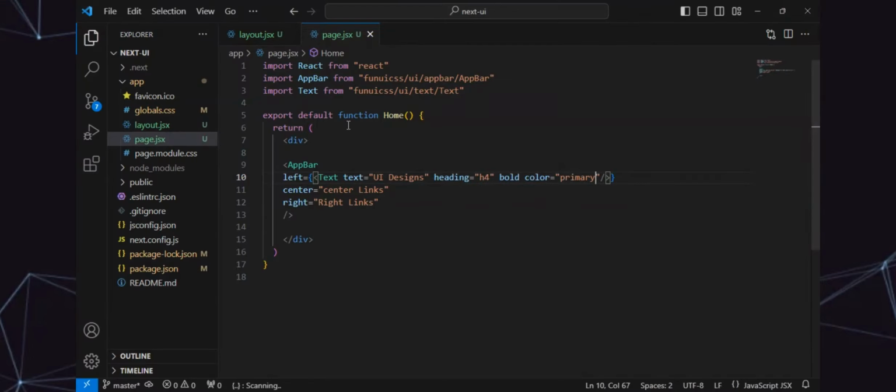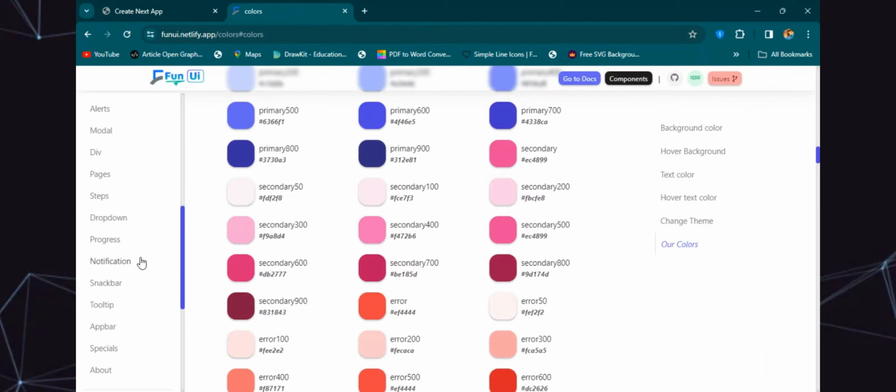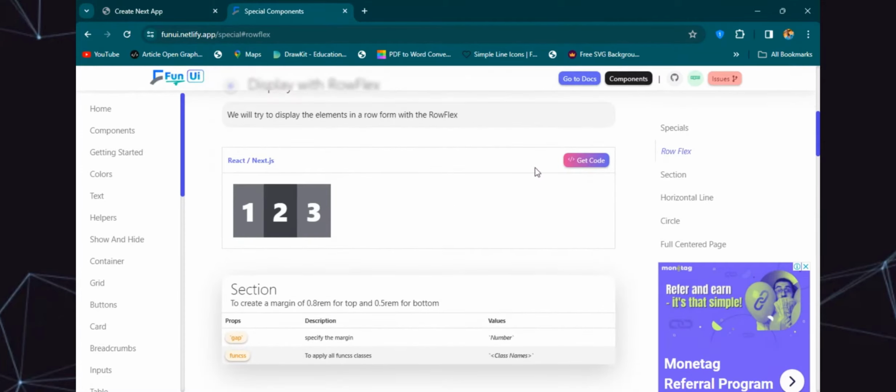Now let's focus on the center. I'll come over here, delete everything, and put the brackets. Now we'll have to import the row flex. Let me open the documentations and explain the row flex. If we come to specials, then we'll come to row flex. The row flex displays the elements in a row. So we can have 1, 2, 3, and they are displayed in the form of a row.